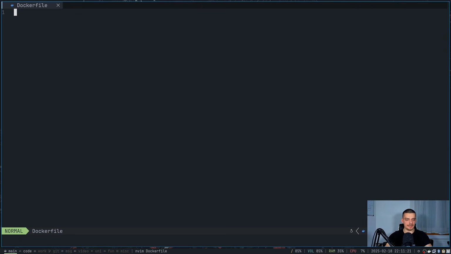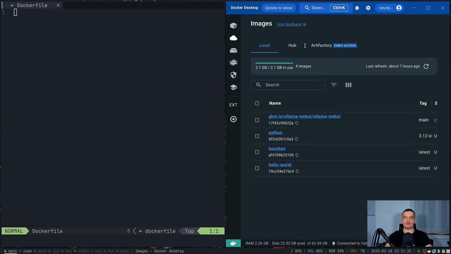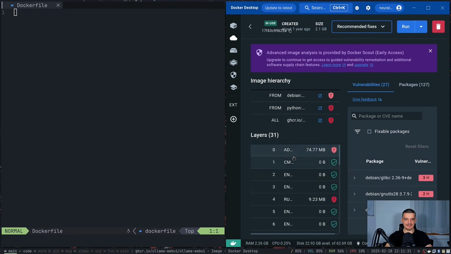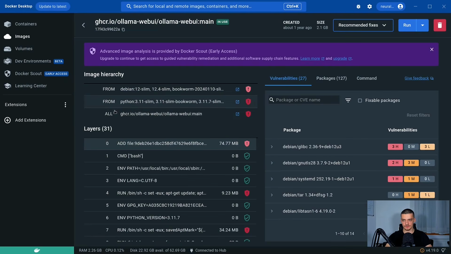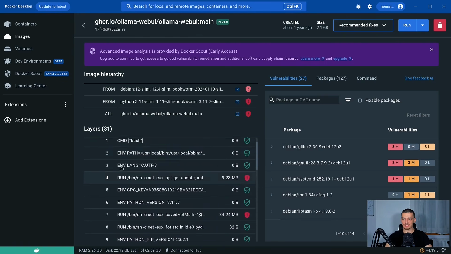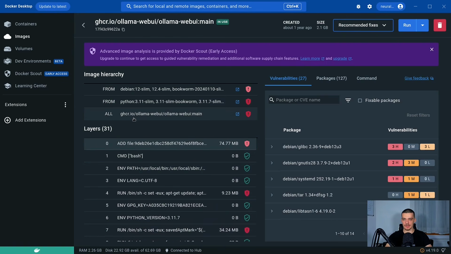But before we write that, I want to remind you of something that I showed you earlier in this video, which is that when we go to an image like Ollama, for example, we see the layers. And the layers are basically individual commands of a Dockerfile. So I can use the full screen here. You can see we have stuff like add, command, env, run. These are commands that we're going to use in the Dockerfile. And you can also see that the Ollama web UI image here is based on Python. And you can see here the from command.